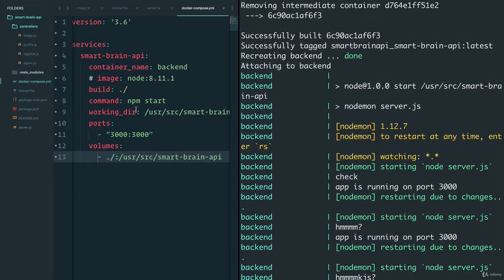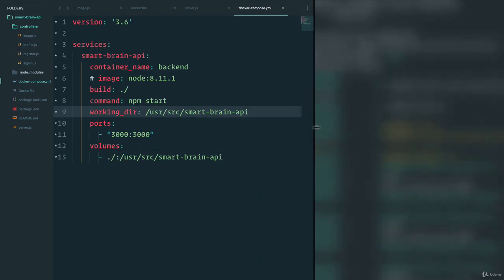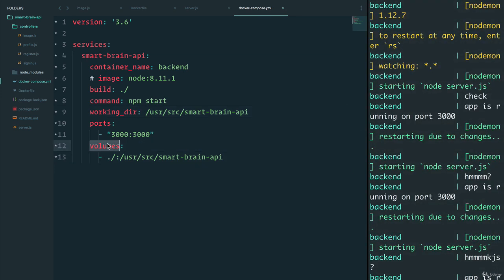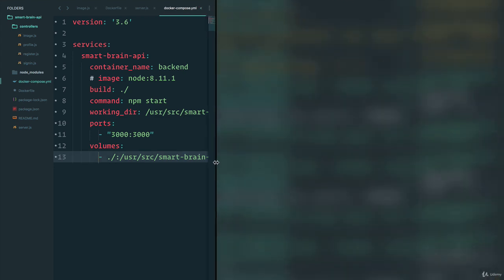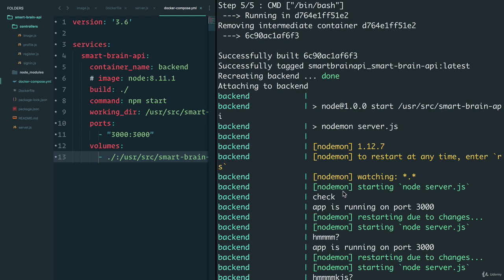Volumes is a bit of a complex topic, and I'll leave a nice resource for you to read. But just think of volumes as a way to have a connection or mounting whatever we have on our computer to the Docker container. But for now, we have some nice setup with the backend. I think we need to add our Postgres finally.